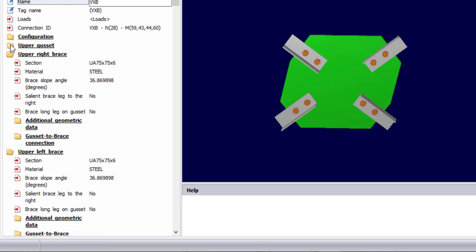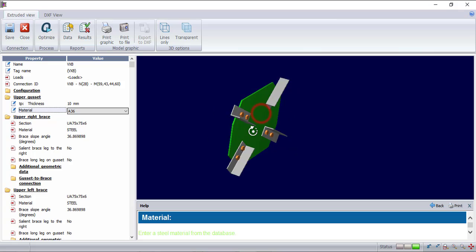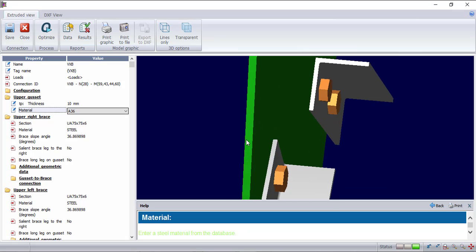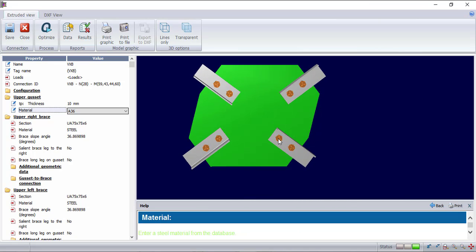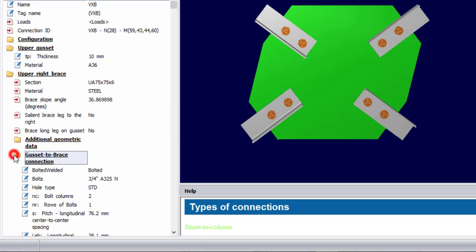Now you can see I have the gussets. You can change the thickness of the gussets. Let me change it to 10 mm for the gussets. So the thickness of the gusset has been changed. You can see it is now thinner. Now let's work with the brace. So let's go to the upper right brace, which is this. This is the upper right brace. So you can see gussets to brace connection.